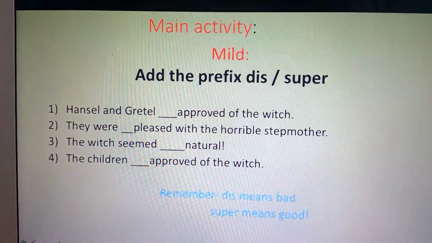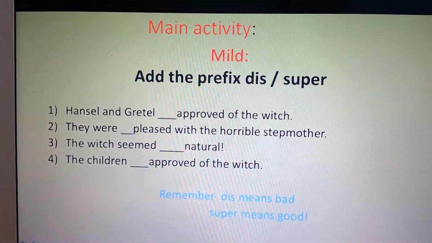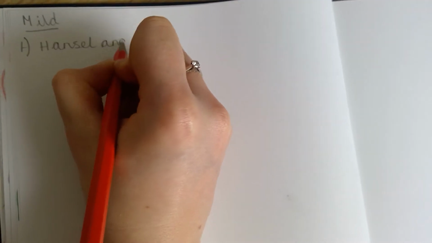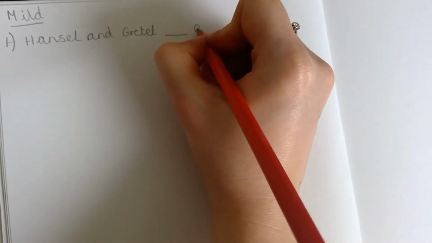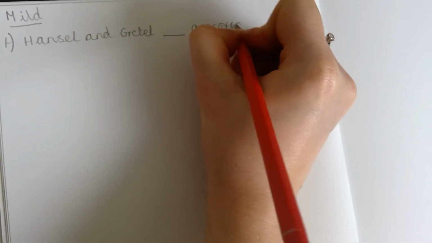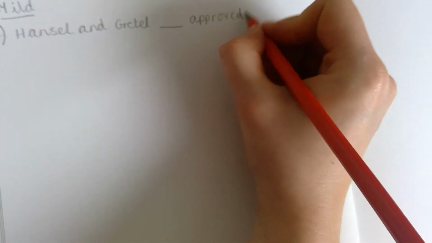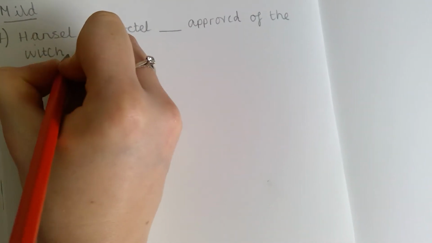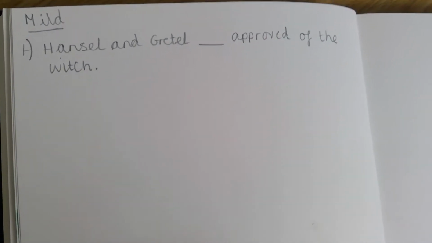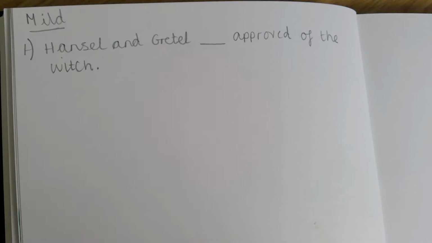So the first thing you're going to need to do is write the first sentence, which is Hansel and Gretel approved the witch, like this. So you would write mild, then you would write number 1, Hansel and Gretel, something approved, which means if you approve of something, it means you agree. So they approve, they agree with what the witch does. So approved of the witch. Okay, so then we did our full stop. So what I'd like you to do is pause the video and copy this first sentence for me if you're doing the mild.